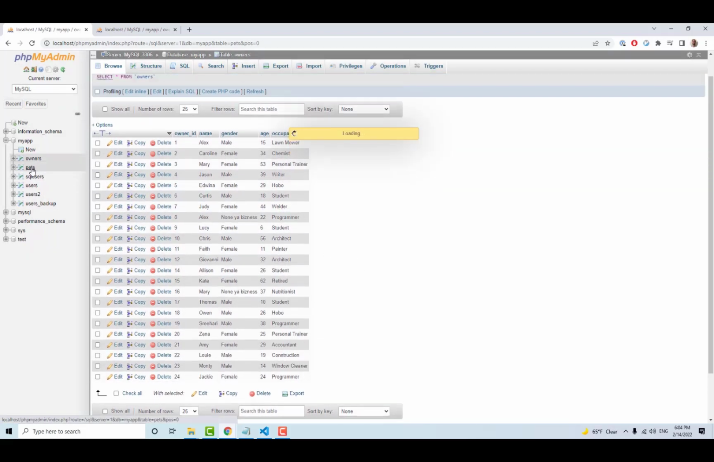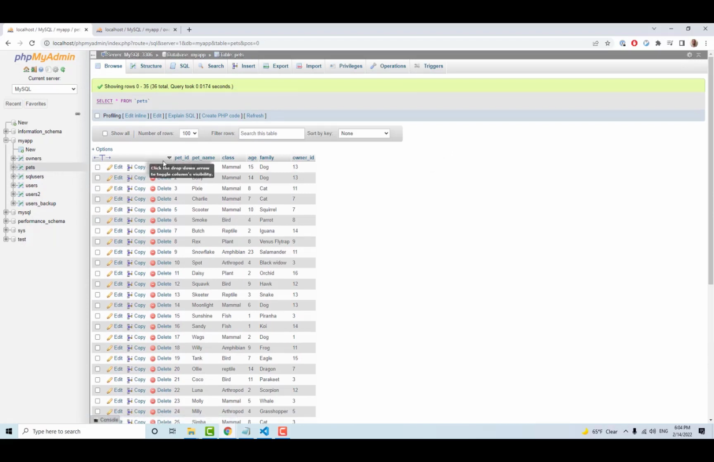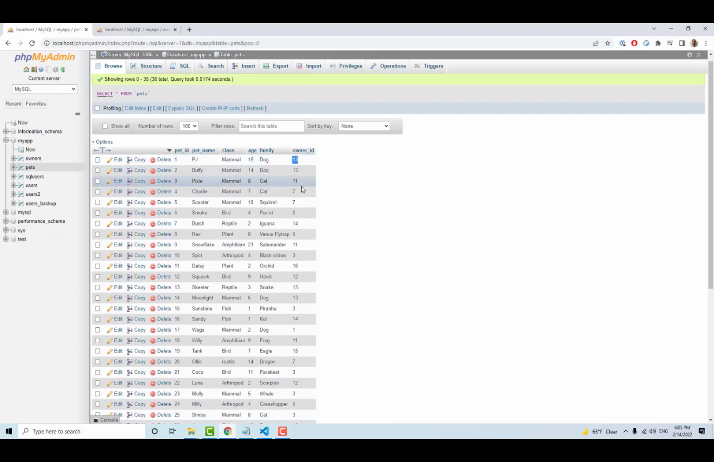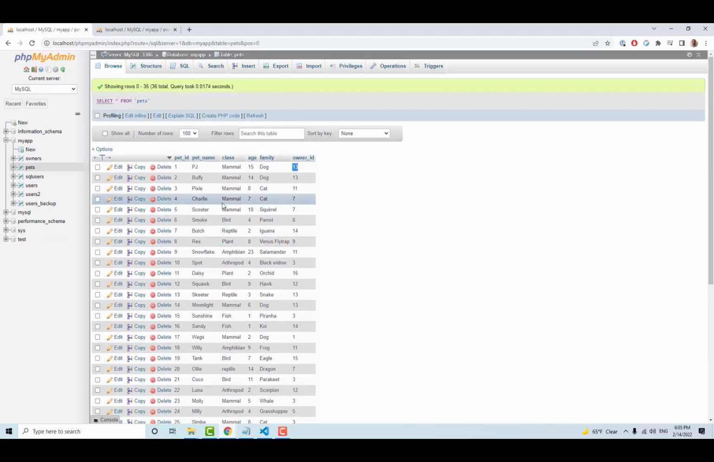And that's because we did something wrong. So we still have the owner ID of 13 here in the pets table, meaning we still have pets inside the database that belong to a user that doesn't exist anymore. So that's not good. We have invalid data. This owner ID does not exist anymore. So we can't have these pets here, or we need to set them to null or do something else.